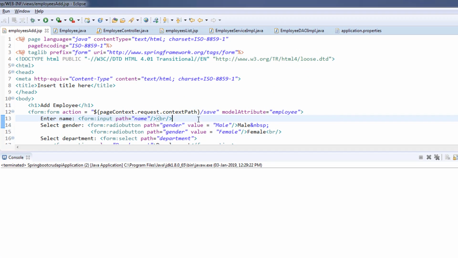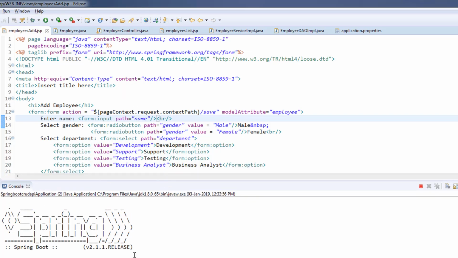I just want to show you something regarding this application. So I'm going to debug this application in debug mode. I'm not going to run the application, I'm just going to debug it. And you can see in the console, as soon as we debug this application, we will get an exception.